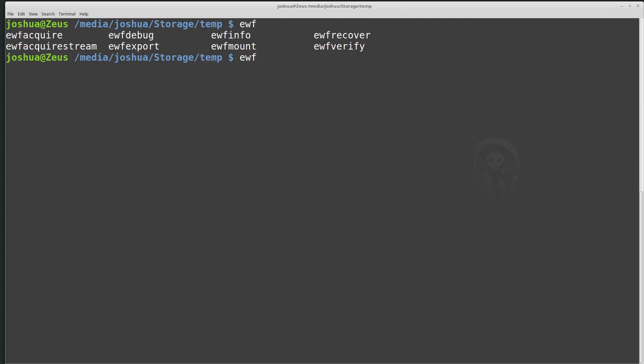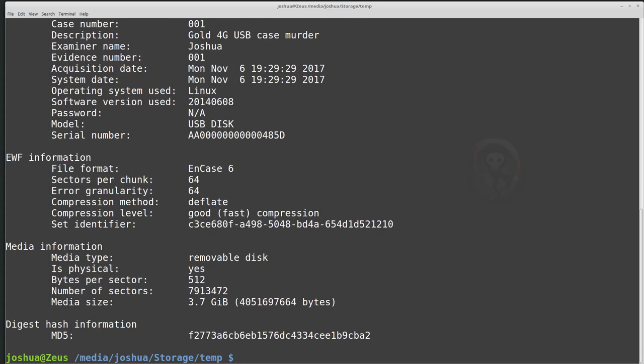And we've already talked about EWF acquire. EWF acquire stream basically does the same thing as EWF acquire. Today we're going to talk about EWF info, EWF verify, and EWF mount. Okay, so I'm going to use these three tools. So first, let's say I don't really know anything about this disk image. We can do EWF info and then the file name of the disk image. Hit enter on the command line.